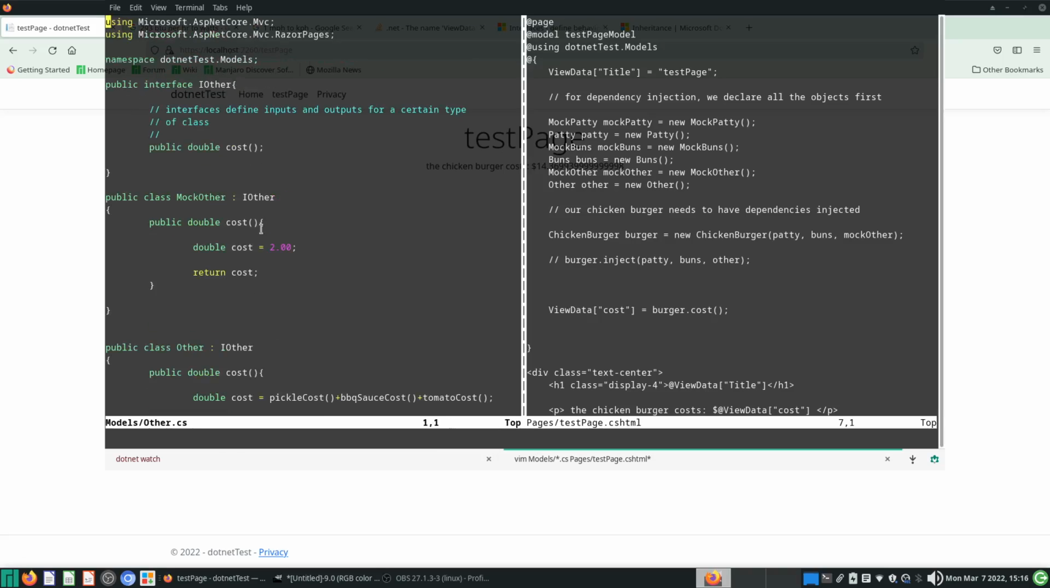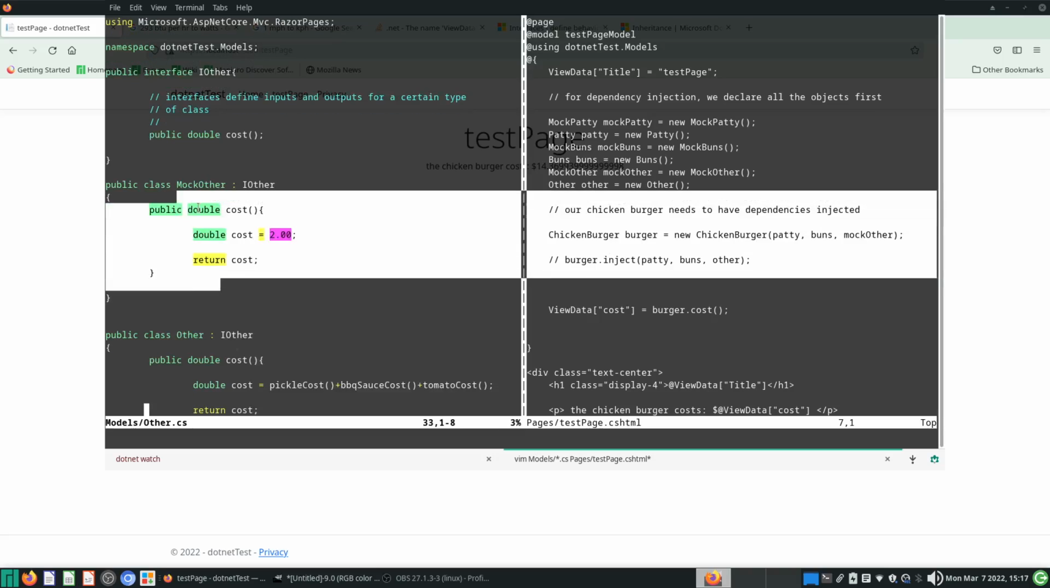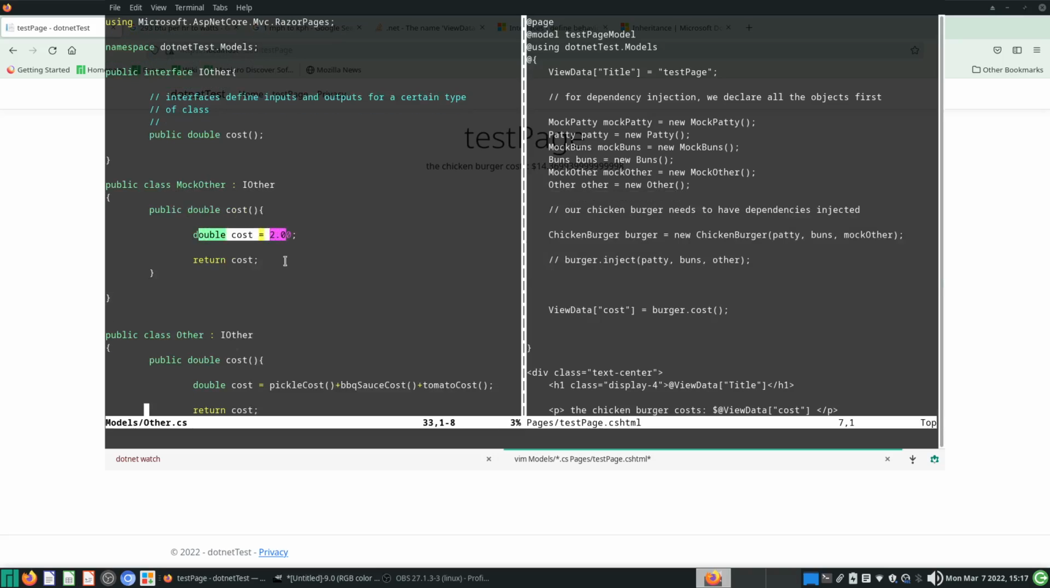Both of these classes use this IOther interface. They are using the same interface. All you define in the interface is the inputs and outputs. For this one, we just say that there's a cost function. How this cost function is implemented is really up to you. All the underlying code is up to you however you want to implement. So this mock other will implement that the cost of the other ingredients in the burger patty just costs $2.